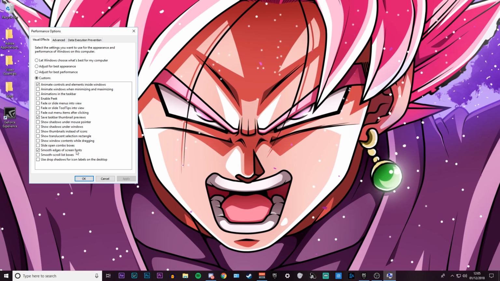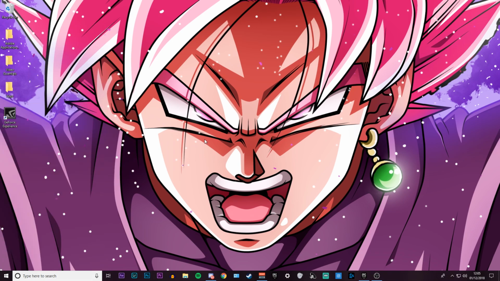The only reason I have smooth edges of screen fonts on is it makes sure the text isn't too blocky and isn't hard to read. So having smooth on just makes sure that you are able to read that font and it just looks a bit cleaner. So click OK and exit out of that. Then you want to right click your desktop and go to Nvidia Control Panel.